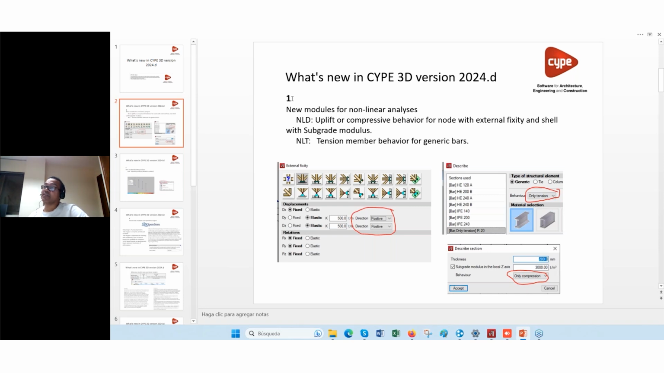The first implementation we do is the non-linear analysis. This will permit us to have two modules in the program. We call them NLD and LLT. Don't pay attention to this name. It will be the module. But what does this module do?